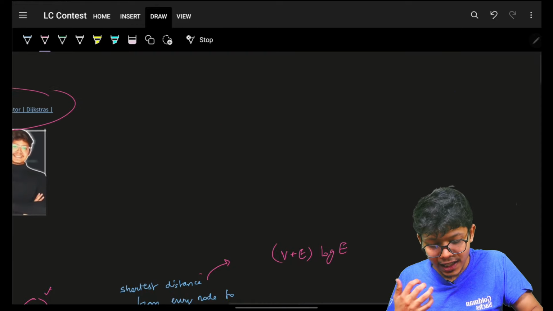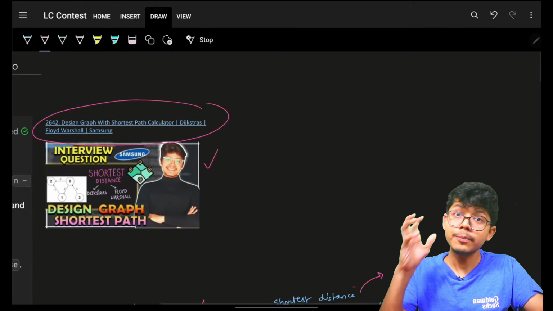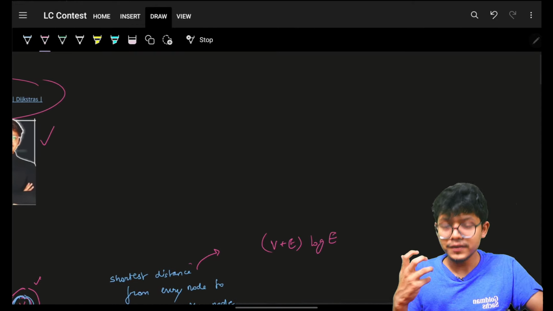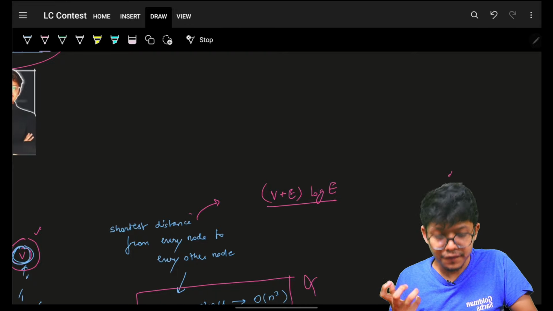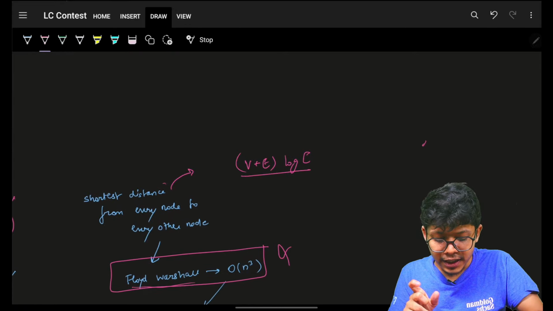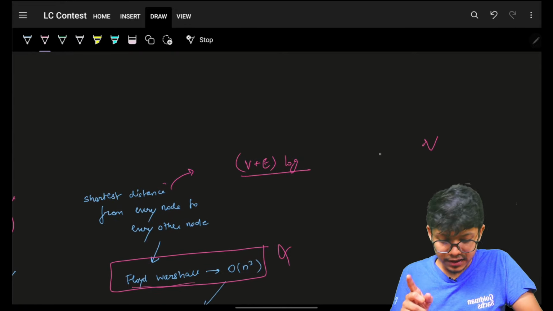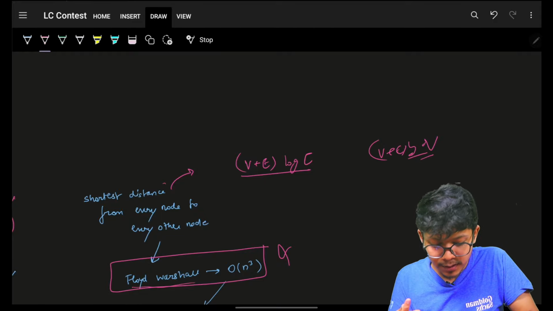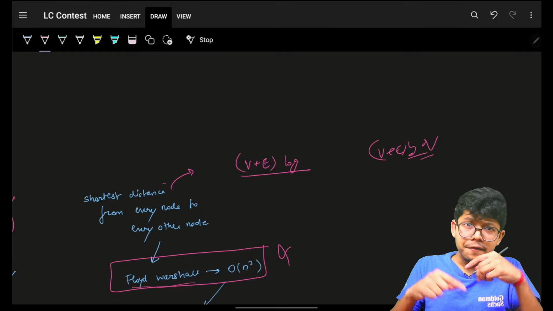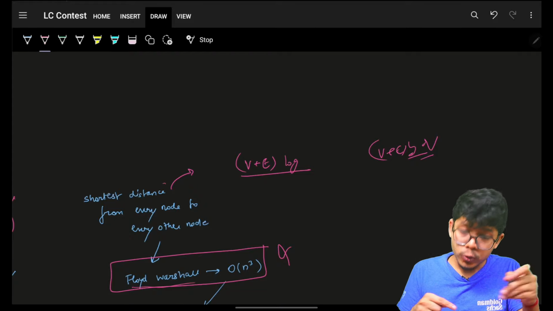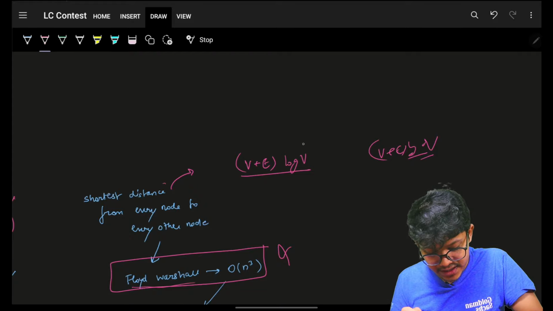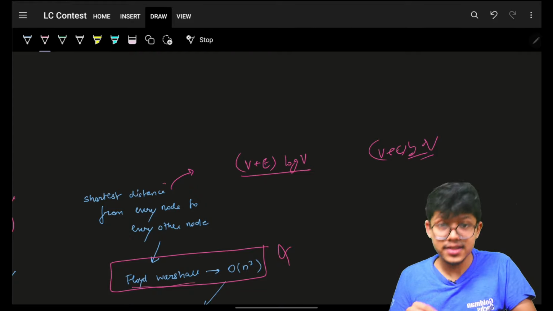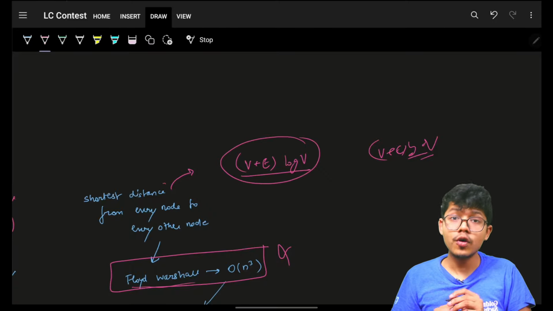But if you had watched the video in which we have already proved that the complexity of Dijkstra's is O of V plus E log E, and why people write O of V plus E log V, they write it because the maximum number of edges can be V into V plus 1 by 2, which is roughly V square. So I can just take a 2 outside, remove the constant, and thus it becomes O of V plus E log V.